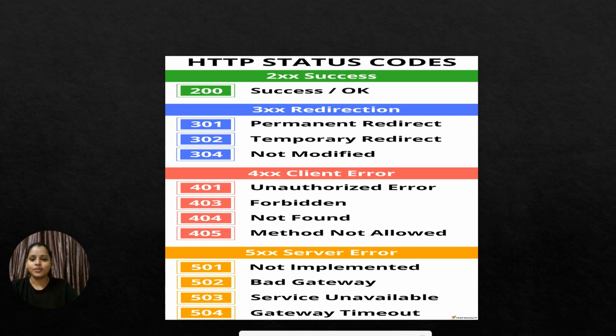So today, we'll start from HTTP status codes. Actually, this is very important in Postman or any API. The 2xx series is success. If you get 200, then it's success. If you get the 3xx series: 301 permanent redirect, 302 temporary redirect, 304 not modified.